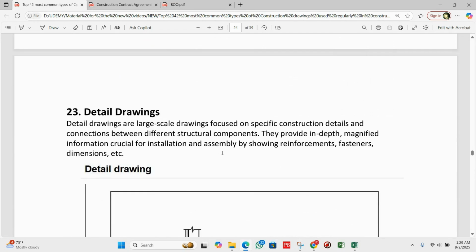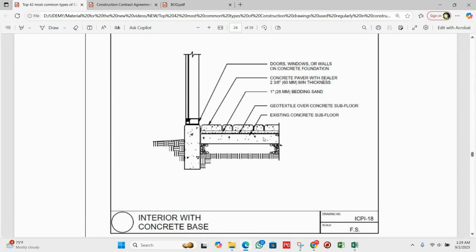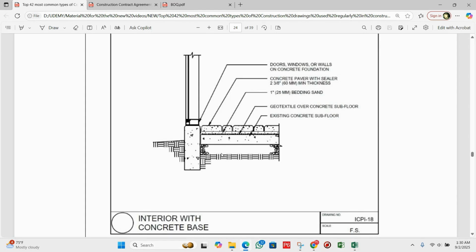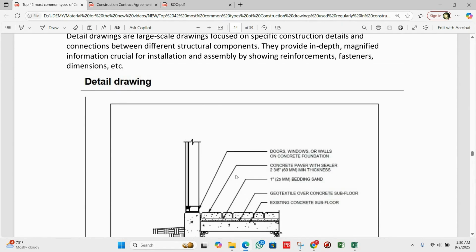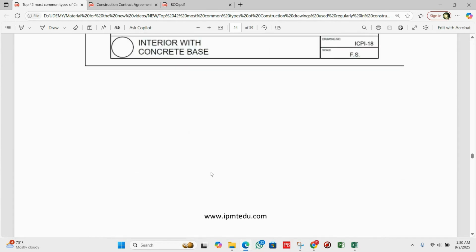So next we have number 23, detailed drawings. Let me show you here. You can say it is a zoomed-in view of a specific area like column, beam junctions, or reinforcement overlapping. So these drawings reduce errors on site. In detailed drawings we took just one portion of the whole drawing, and we can go into detailed analysis or review.